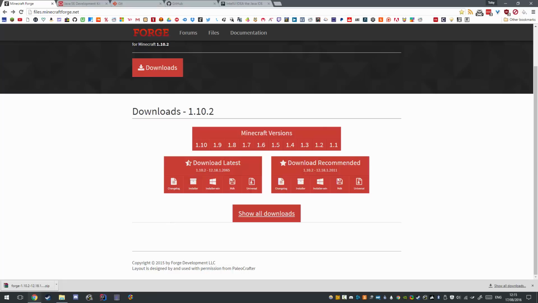Hello, we have Cookies56 here with a new Minecraft Forge modding tutorial series. This is going to be in 1.10.2, so the current latest version. And to start off, we're going to be setting up Minecraft Forge.